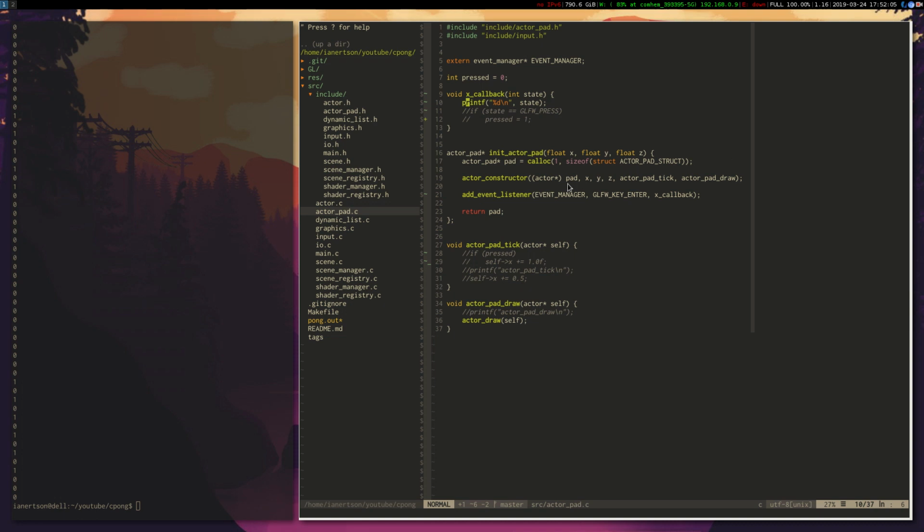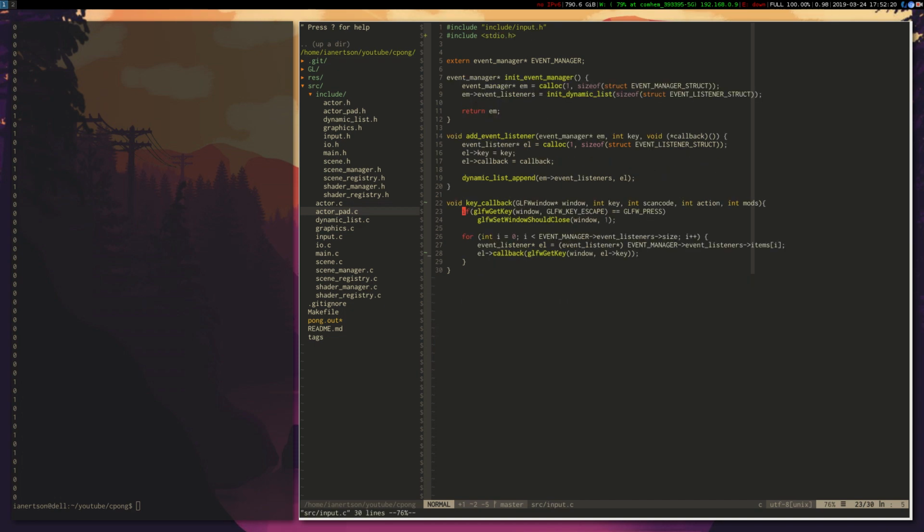So we're adding an event listener for the enter key, and then we're adding a callback, but the callback is being executed even though it's not an enter key. So what we need to do here is to do if key is equal to L key, I guess.